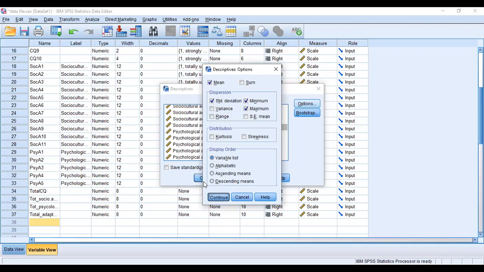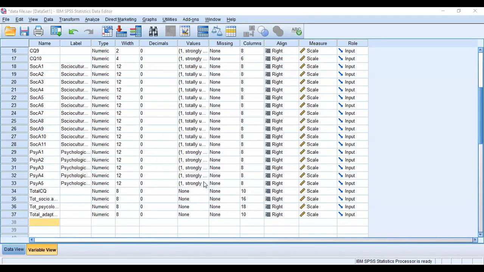Do Continue. Do OK. Again, this is the output viewer. In the output, N is the total number of cases. Then what is the minimum? Then what is the maximum of your total CQ? What is the mean? So the mean for each of these variables is here, right?